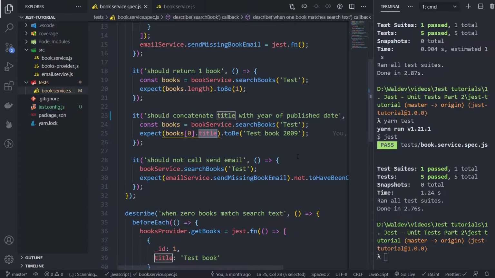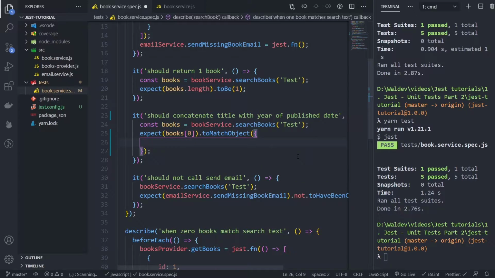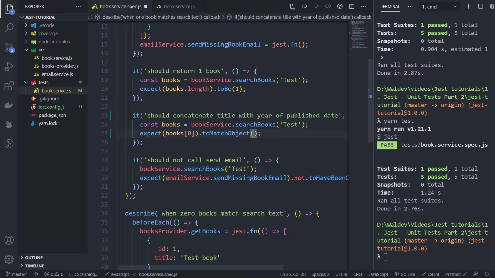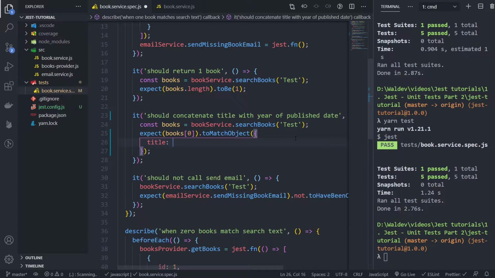Let's not compare the title, but use, for example, toMatchObject, and here we'll put the object that we should have, and it has a title. I'm sorry, let's copy this first. It has the title like this.